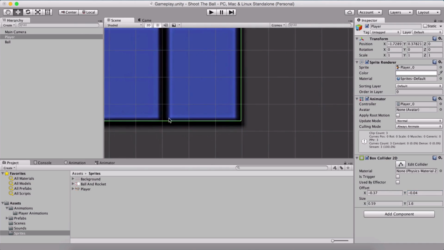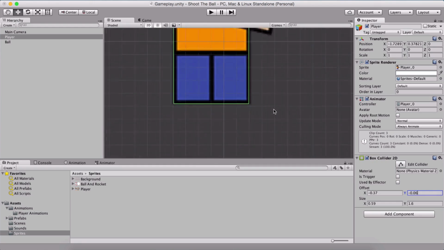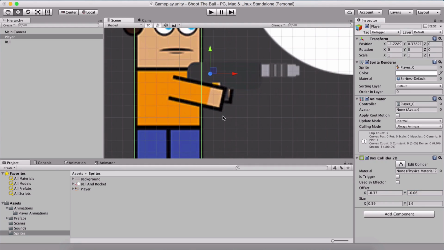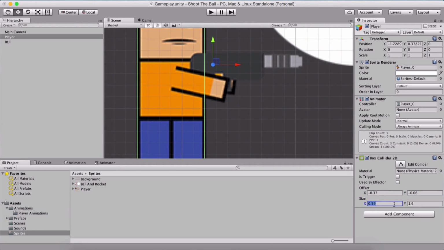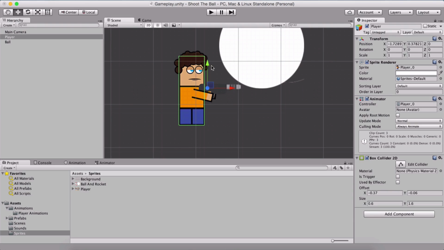So we can tweak the offset and everything else that we need here. Let me make sure I place it right on his feet. So let's say minus 0.056. Okay, something like this will do. And for the size on the y, let's say 0.6. Okay, we are ready to go. So this is practically our collider for our player.